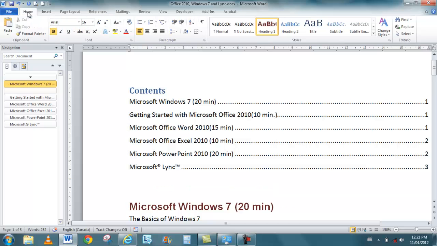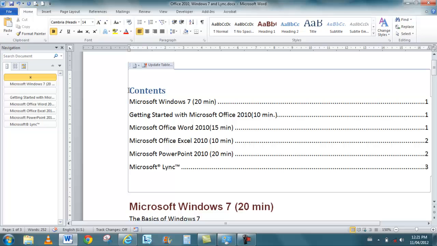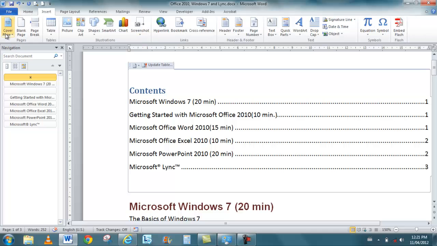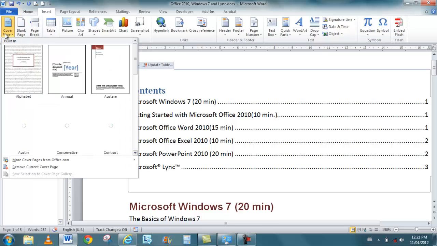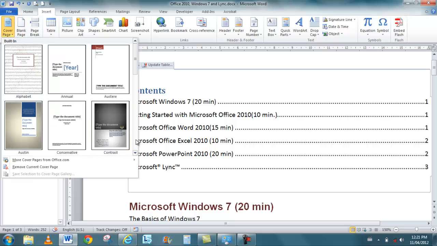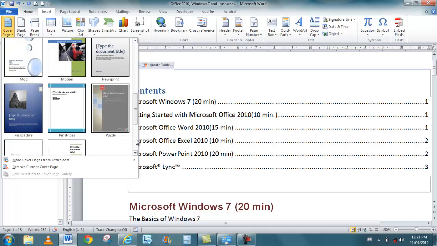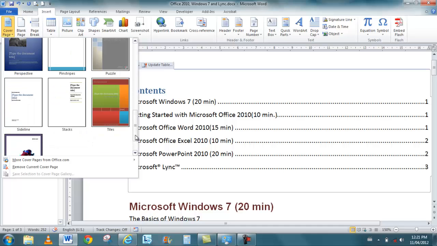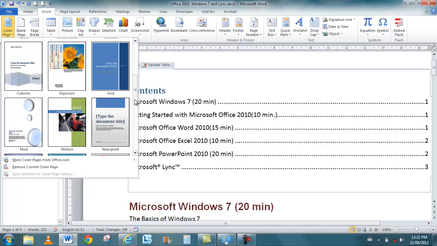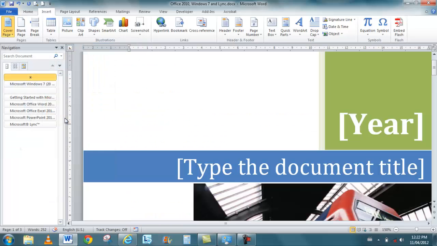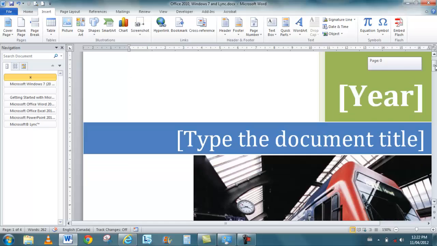I'll head back to home. Some of the other quick features is things like insert. Insert's really changed. I have the ability to insert different cover pages. There's multiple cover pages. The cover pages are quite intelligent. All I have to do is select one, and it realizes that it's a cover page that needs to go at the beginning of the document, and it does.